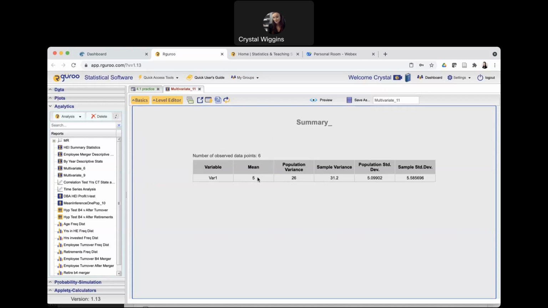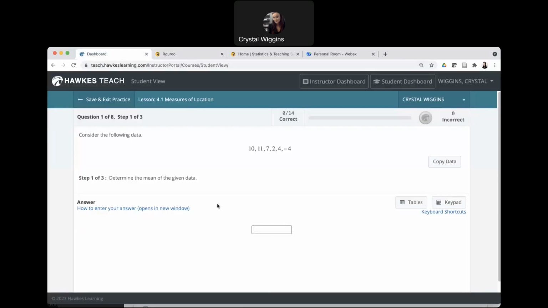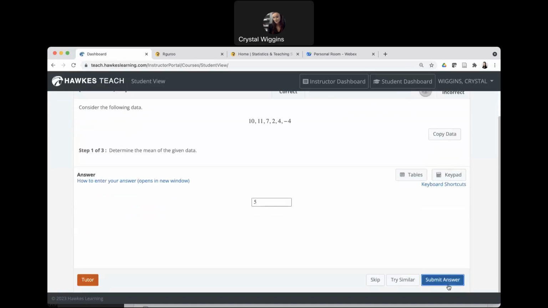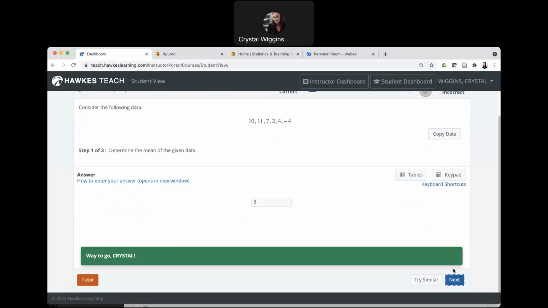Okay, so for this data set, my mean is 5. So if I was back here, it is just asking me what the mean is. I would enter 5. And yay, celebrate.